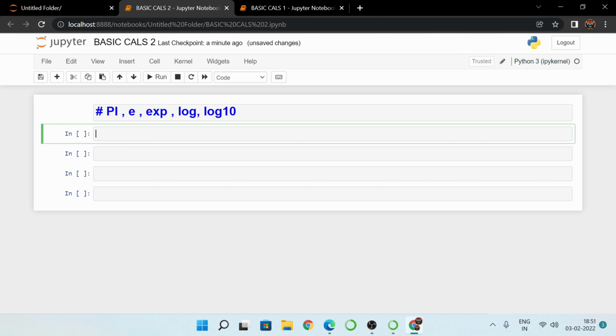And today we'll be looking into some of the constants which we use in mathematics very often. Some of these constants will be used in Poisson distribution, and while we are running the algorithms, we'll be needing this. So we need to understand how to access them, how to use them as a value, and how it works.